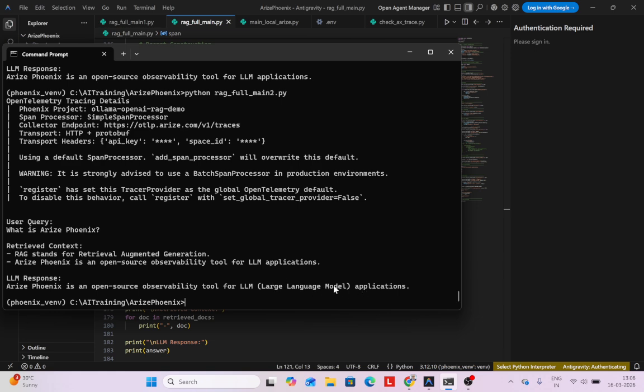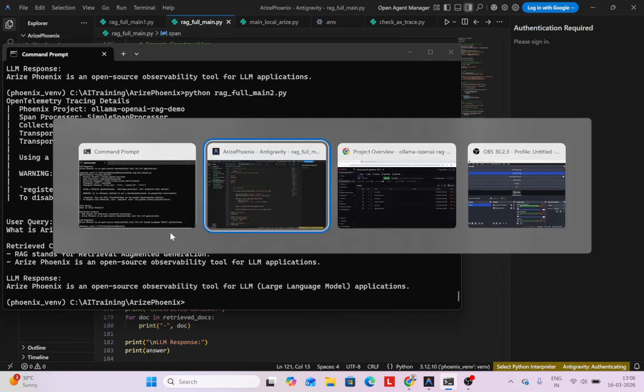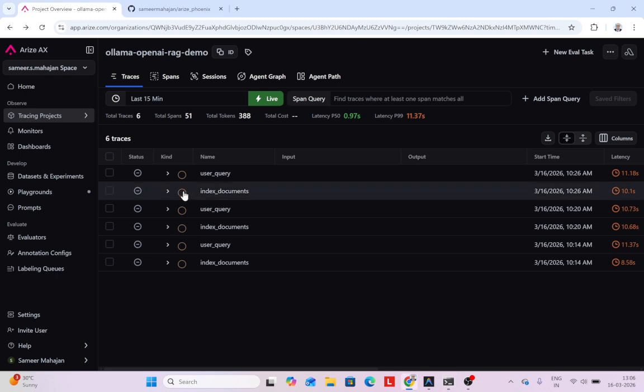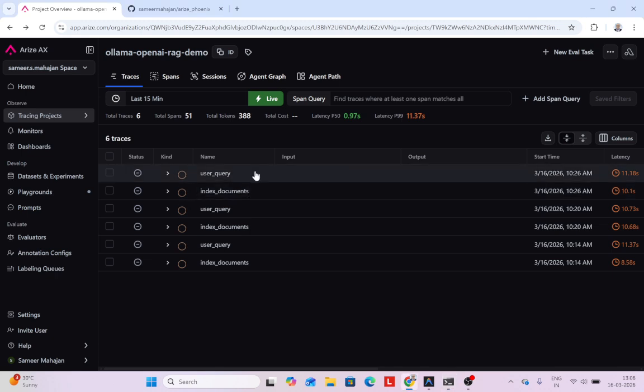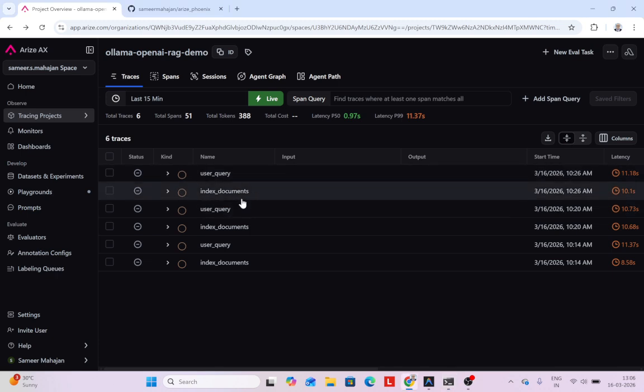Okay, so this looks good, right? Now we'll try to answer some of these questions: why this document was retrieved, and see a little bit of information in the trace. Okay, so this is the trace, right? This is in reverse chronological order.